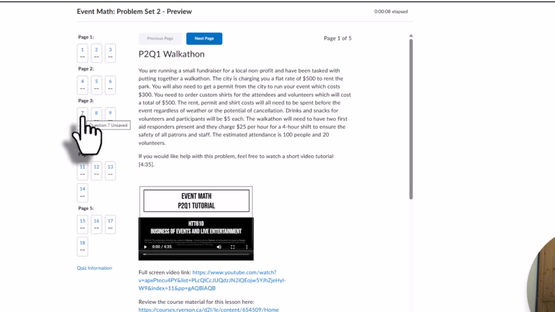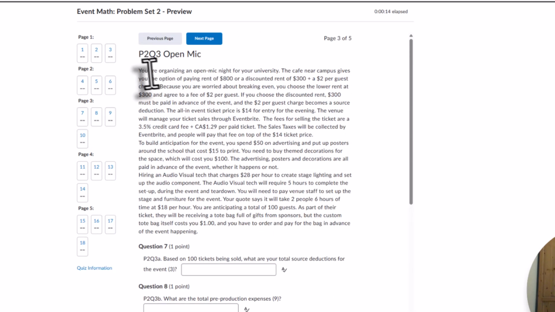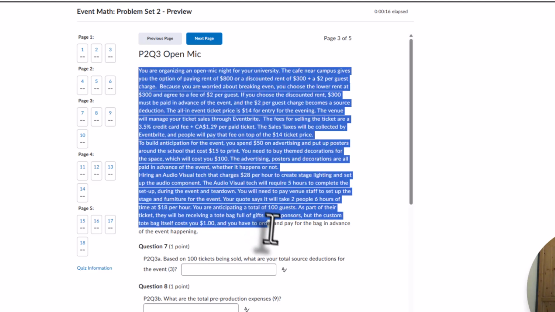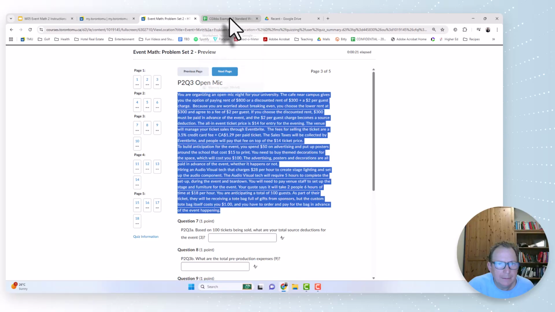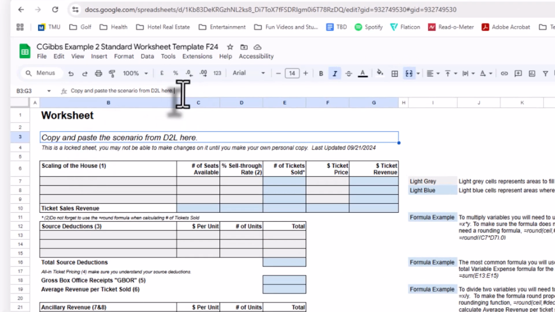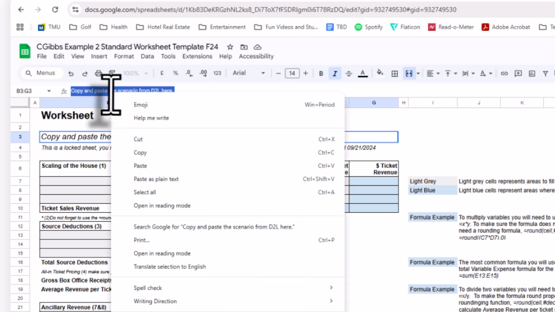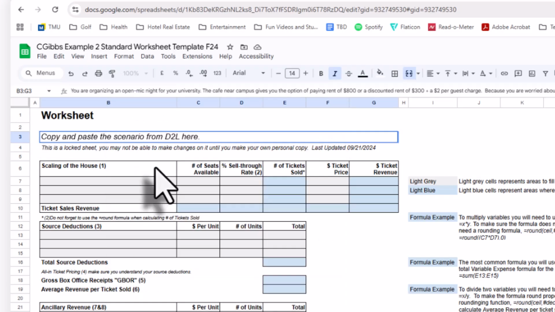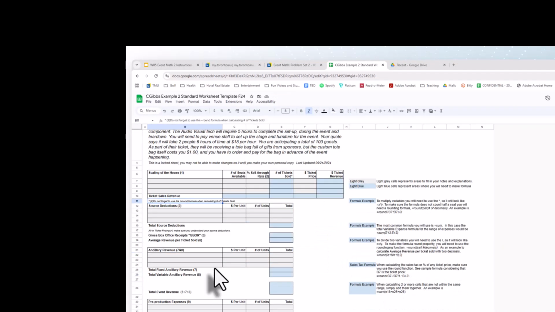And problem set 2. Page 3. This is P2 Q3 open mic. Perfect. I'm going to copy and paste that. Okay. I'm in P2 Q3. I'm going to copy and paste it right here. I'm going to go into the formula bar to paste it, because then it comes in much cleaner. And I'm just going to right click, and hit paste. Okay, perfect. So I've got my story up here and everything else below.